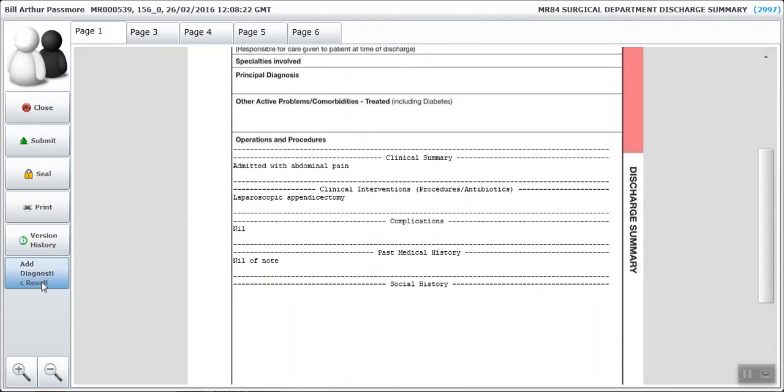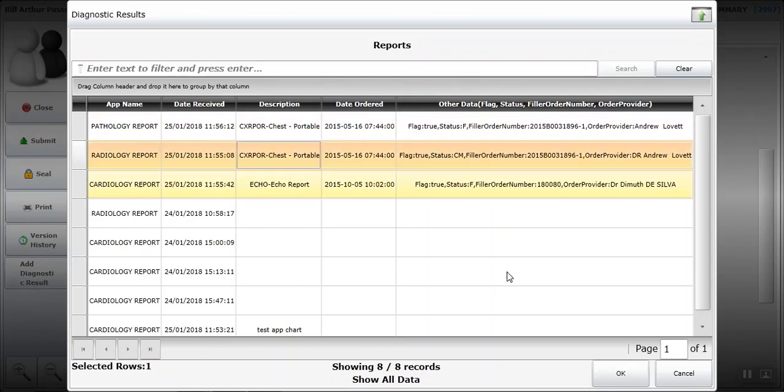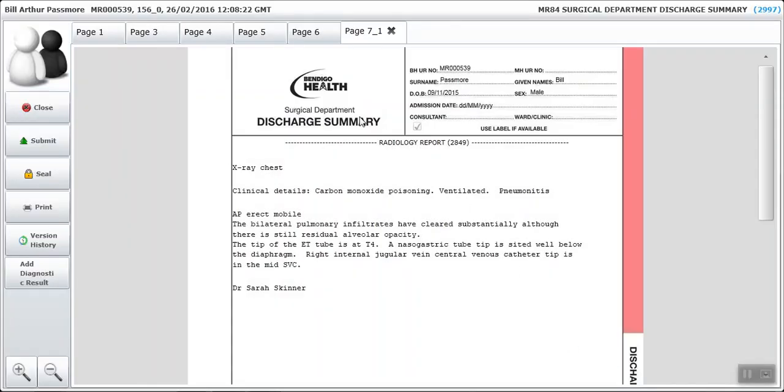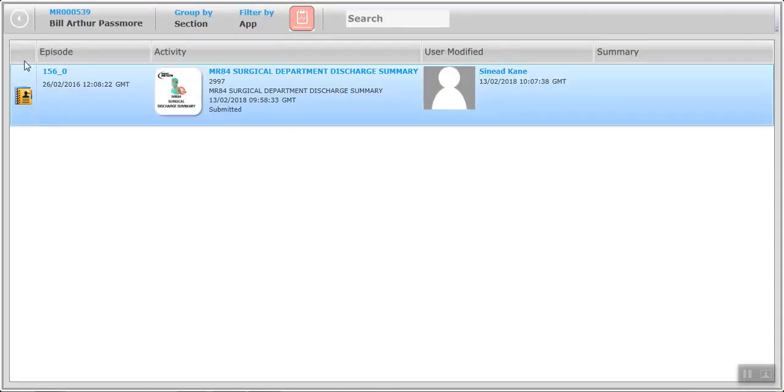So these details are read-only now in the app. I can add diagnostic results, so if I choose a portable chest x-ray that had been taken on the submission, click OK, it's added to the discharge summary. And I'll submit these changes.